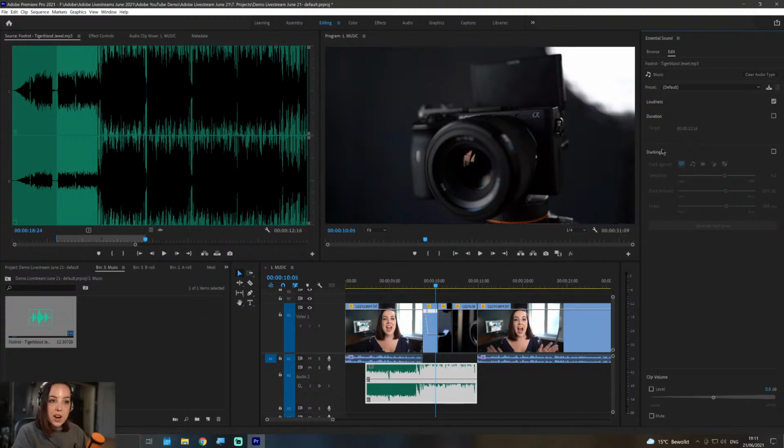And then right here, you'll see ducking. Now ducking stands for audio ducking. And this basically means that in this case, we have a song, or we're talking, and we do not want the song to be super loud. So we want it to be ducked, right? And then when we're not talking, we want it to go up again. And when we start talking again, we want it to be ducked again. So that is audio ducking.